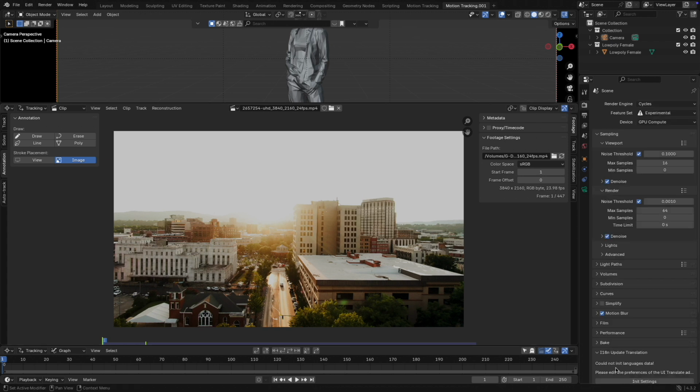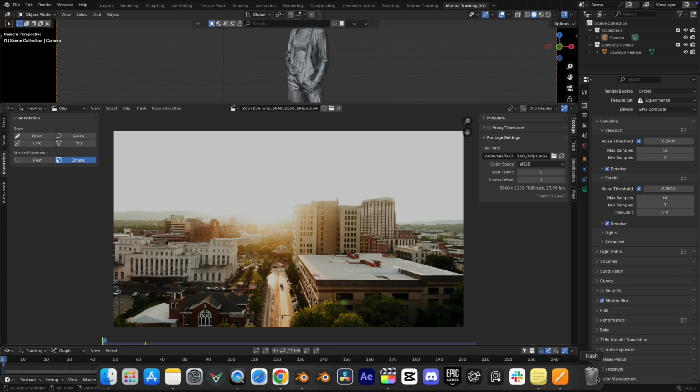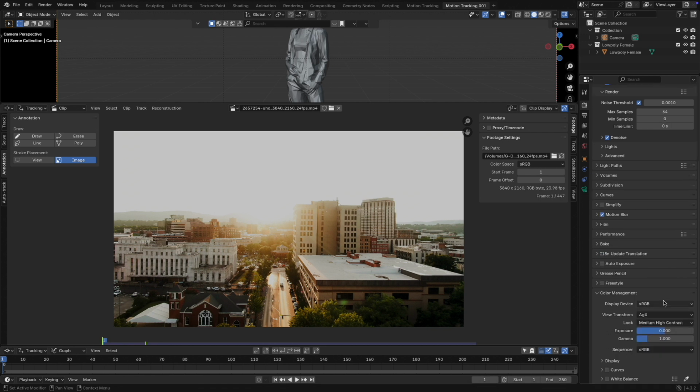If it does look a little different, it's because your color management settings are different. So I'm going to go down here: sRGB, AGX, medium, high contrast. So that's not what it actually looks like, probably. It probably looks like that from when I downloaded it on the internet, which would be just a standard. If I want to keep it looking exactly like the original, I would keep it like that to start with the clip.